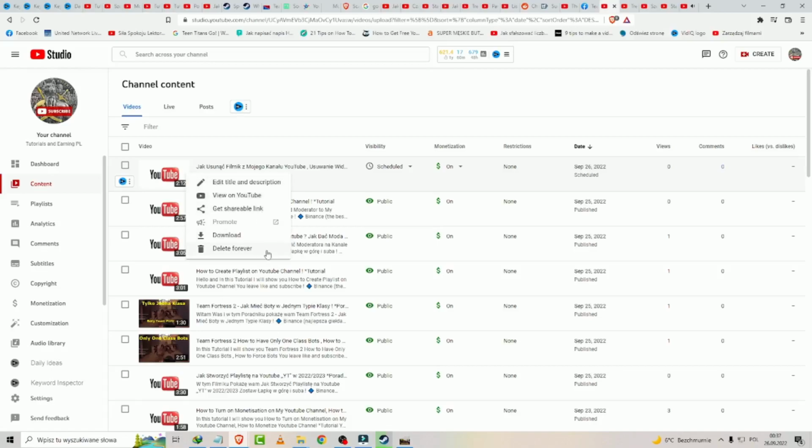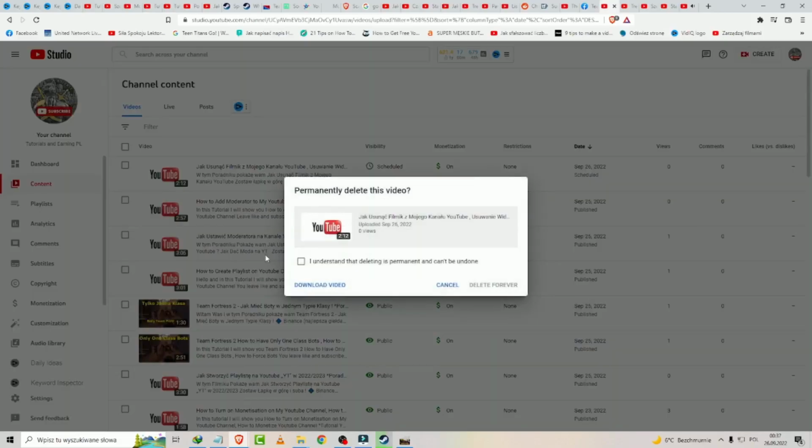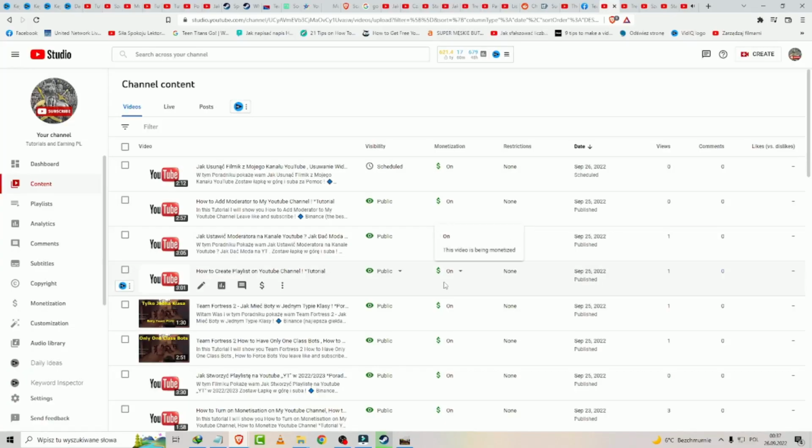Now you can see here I have option like delete forever. You may also download video, so we click on the I understand, and then okay, and click on the delete forever. Okay, and it was one method.